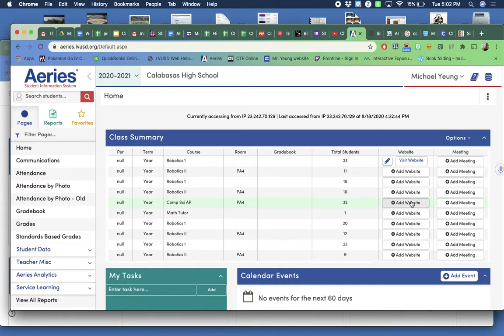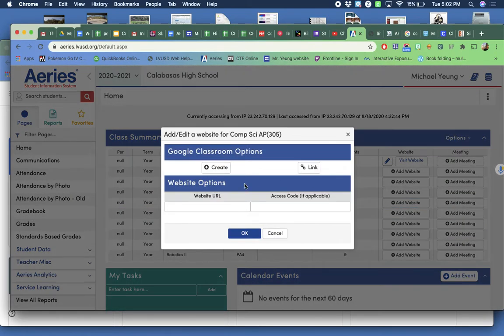This is where you're adding both your website and your Google Classroom, so don't make that mistake. Add your website right here. It's going to give you two options, a Google Classroom option and a website option. You can do both, but right now we're going to look at the Google Classroom option first. The website is easy. You just get the URL, and then they can click on it and visit the website, which you can do later.